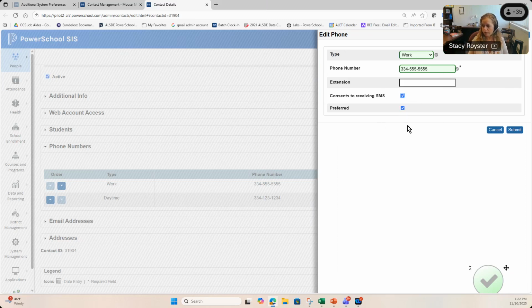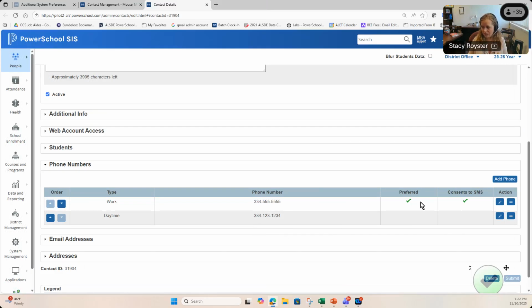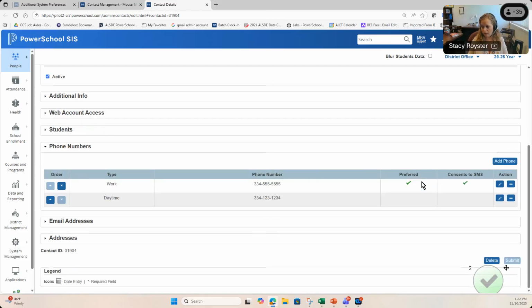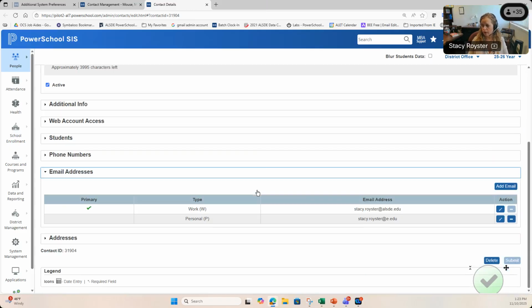When there are multiple phone numbers, you can select one to be a preferred number, so that, again, if your third party messaging system needs to know what is preferred, you have that as an indicator that you can pull out to send to them. So you can keep multiple phone numbers on your contacts for your students. Same for email addresses. You can have multiple email addresses on here.